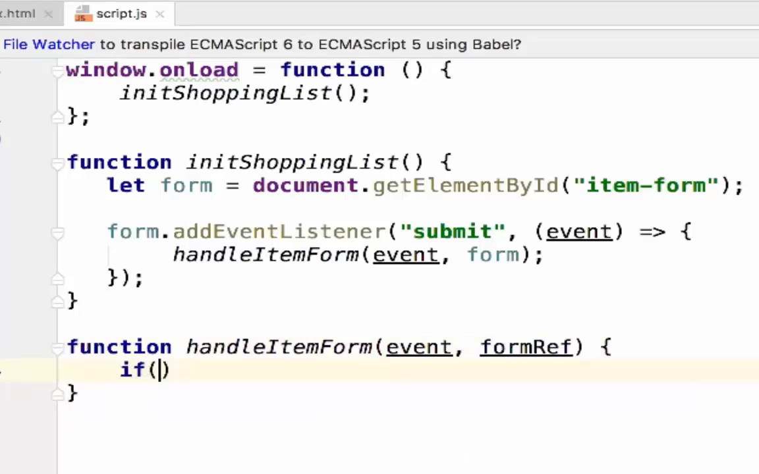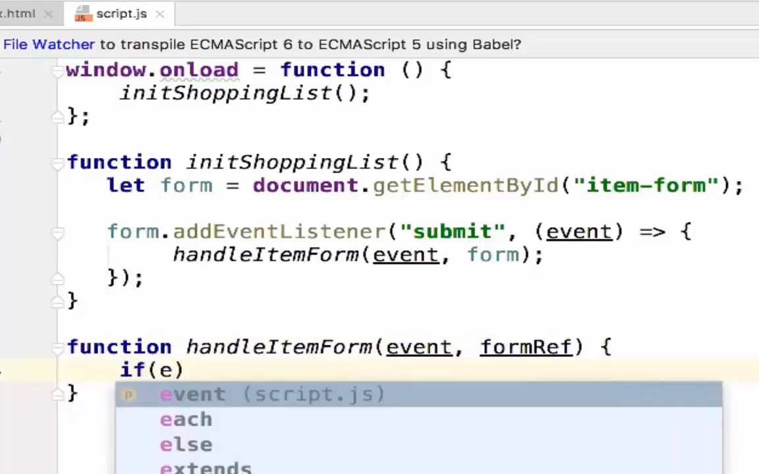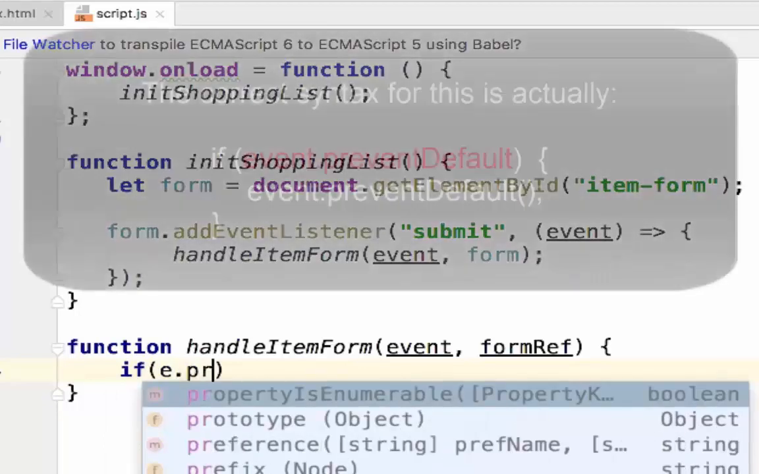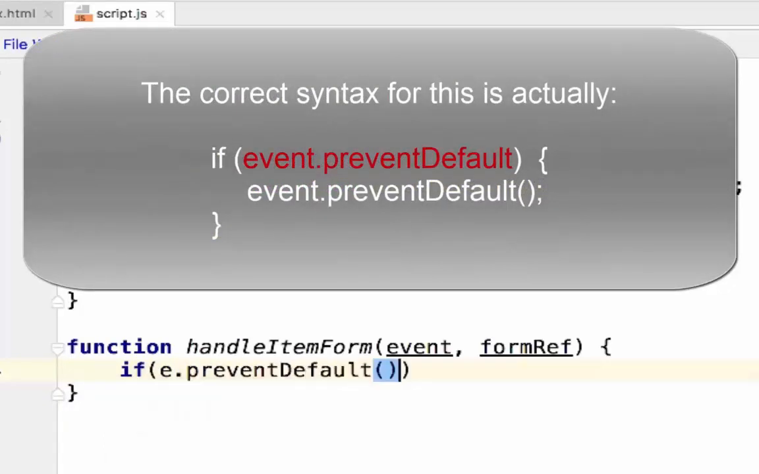First things first, we need to call prevent default. This will prevent JavaScript from automatically submitting the form and refreshing the page as if it were trying to submit it to a back-end service. We're not doing that now, so we just need to prevent it.